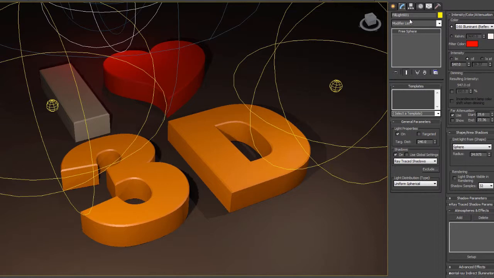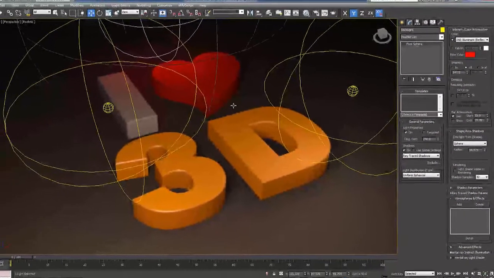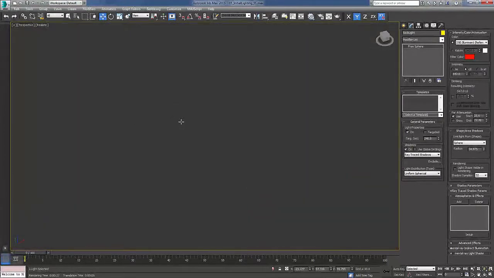And that's basically all we need for our fill light. Now I forgot to rename this as I was copying it, so I'm just going to come up here and call this Backlight. And that should be good for the lighting in our scene. Let's go ahead and do a render and see how this looks.